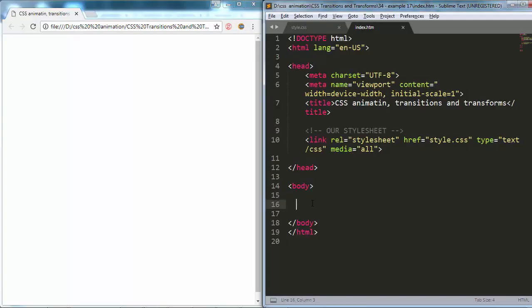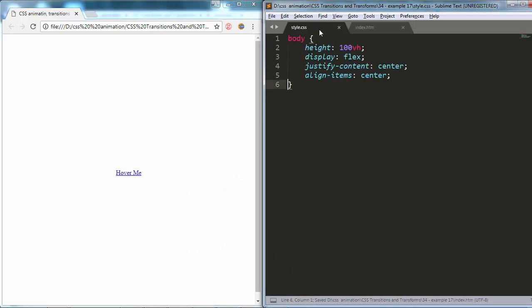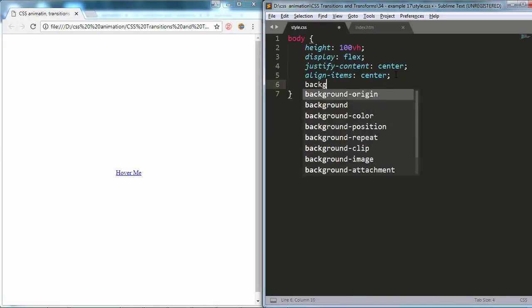First of all, I will go to my HTML, and I will add an anchor tag, and just say hover me. Then I will go to my CSS to add some styles. I will add a dark gray background to the body.